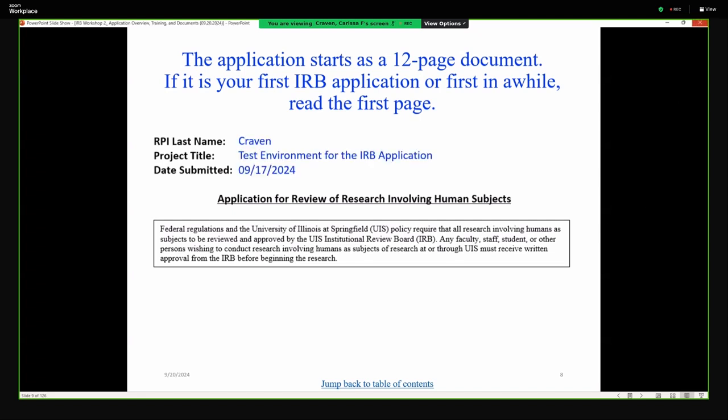So that very first page, you'll put the responsible principal investigator's last name, the project title, which will be consistent throughout all of your documents, as well as the date you first submit it to the Office of Research and Sponsored Programs.